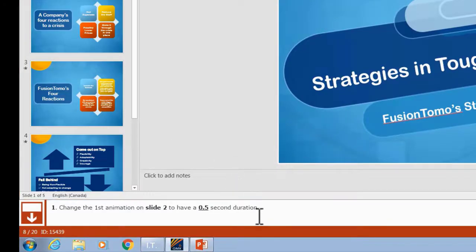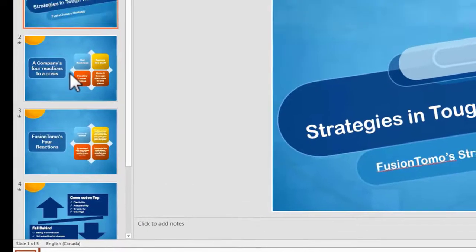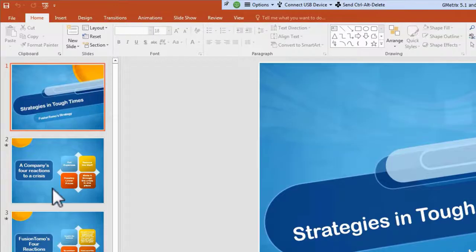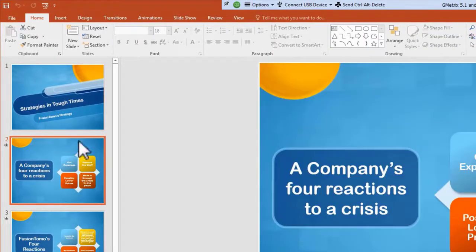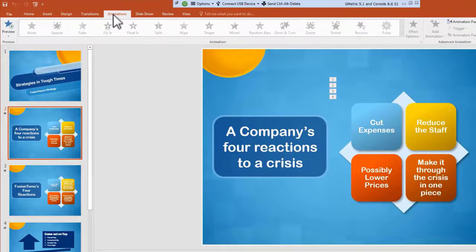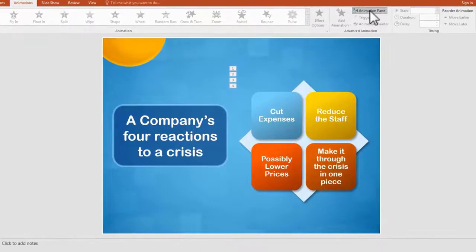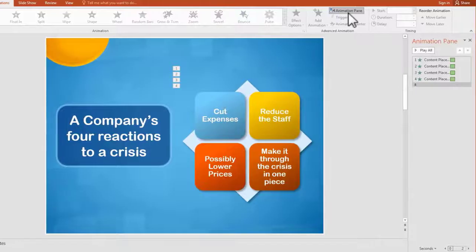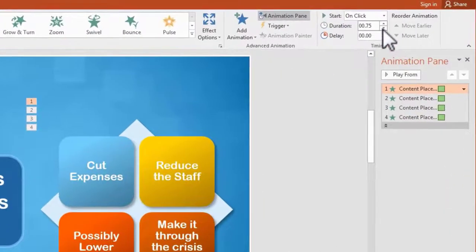For question 8, change the first animation on slide 2 to have a half-second duration. Okay, so go to this slide, slide 2, click animations. There's 2 ways you can do this. You see those numbers, you can click number 1, or you can open the animation pane and click the first one there. Either way works, so click 1 to activate it, or click the 1 on the numbers here. Okay, and then change the duration to 0.5 instead of 0.75.